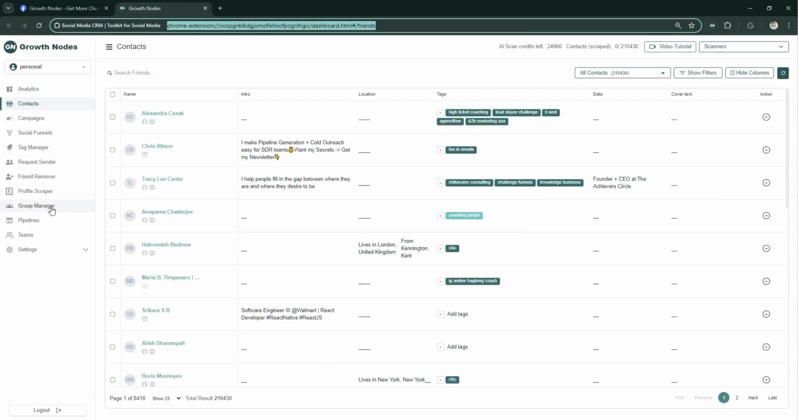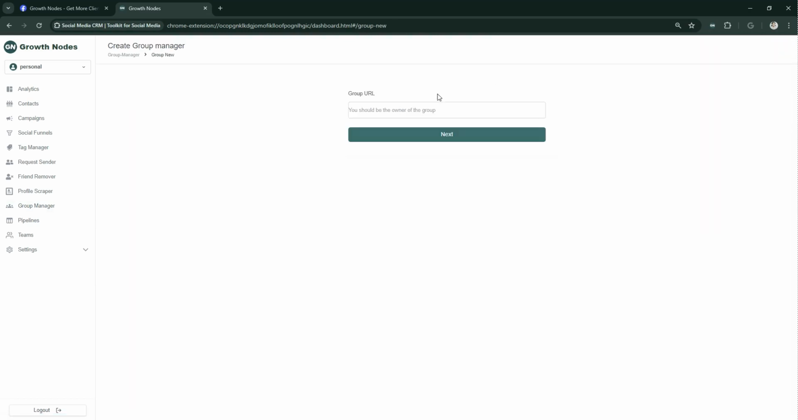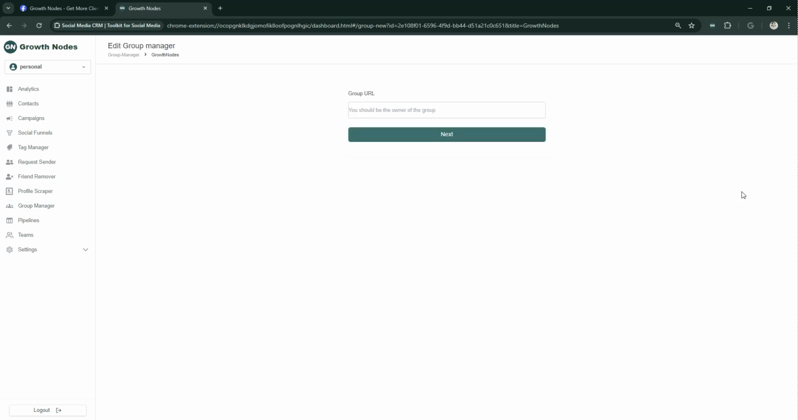Open the dashboard, and under Group Manager, you'll be able to add a group. Now click on Add New and paste the group URL. Paste the group URL that you copied and click on Next. I won't be doing this because I have already added this inside my system. So what I'll do is I'll come and edit this.